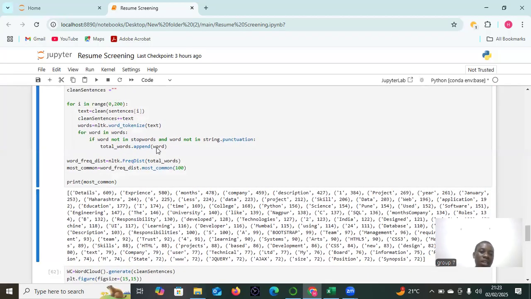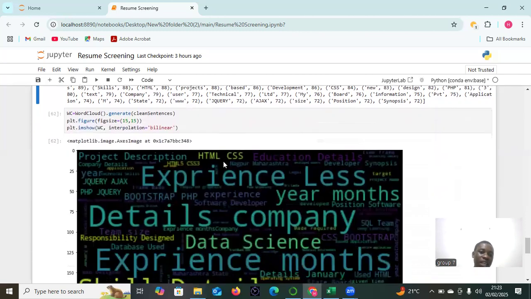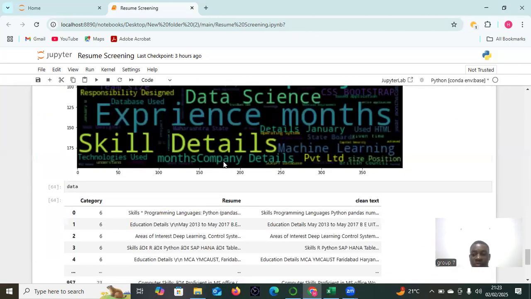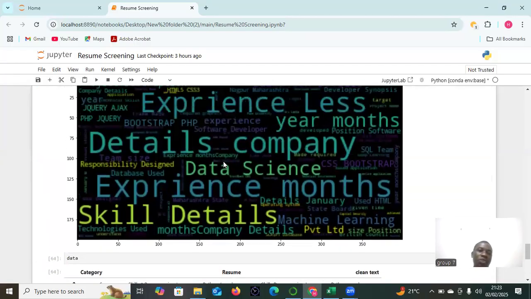This code here loops through, and then each word it will append. It will be like counting the number of times this word is being shown or being noticed in the resumes.